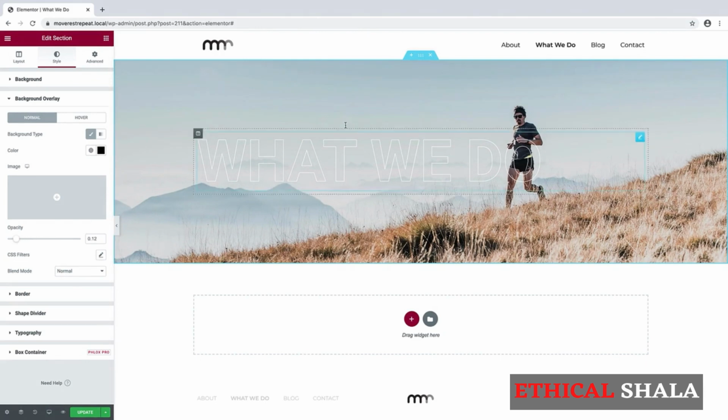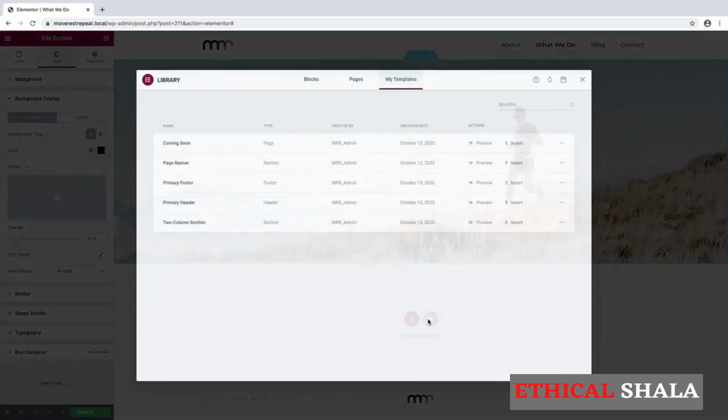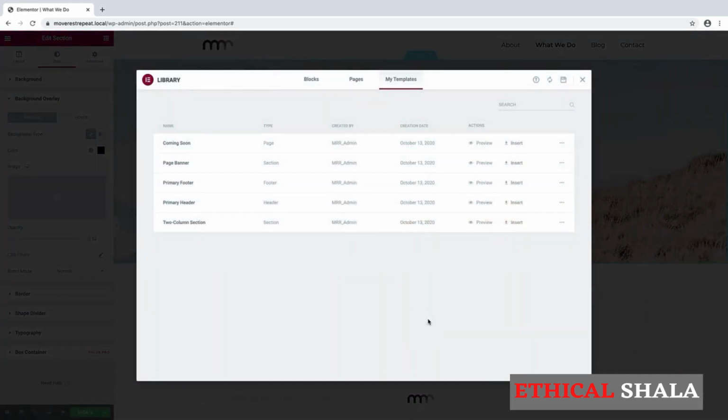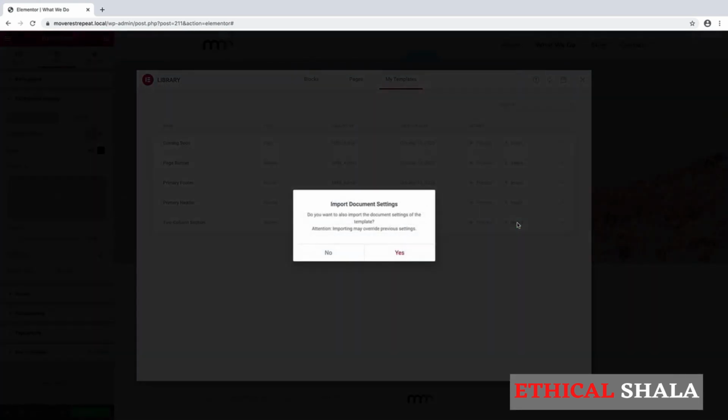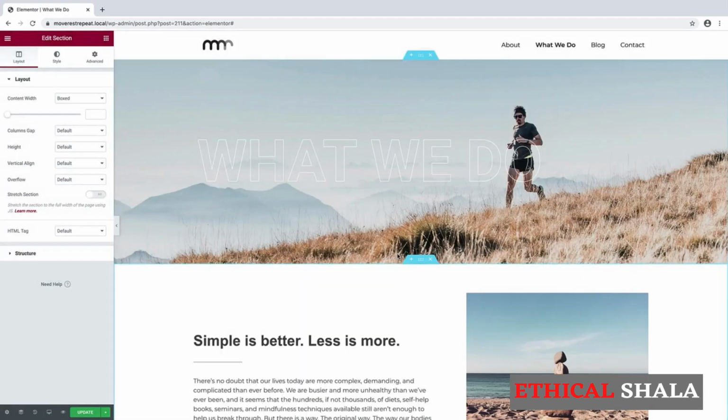Now that our banner's done, let's import one more section before we get started on laying out this page. Let's import our 2-column section. Once again, we'll click Yes. And that's it. We're all set up and ready to start designing. In the next video, we'll get started on this first section of our What We Do page and learn how to use nested sections and columns along with some new widgets to build a great-looking interactive section on our page.